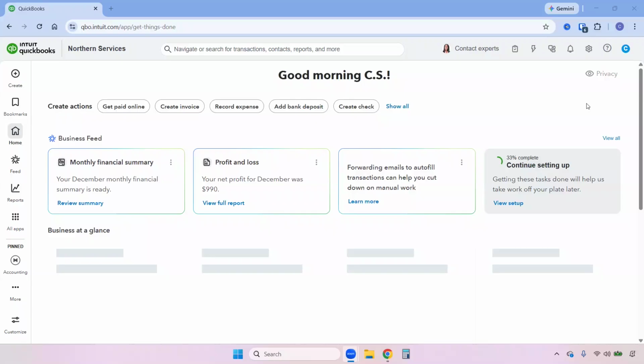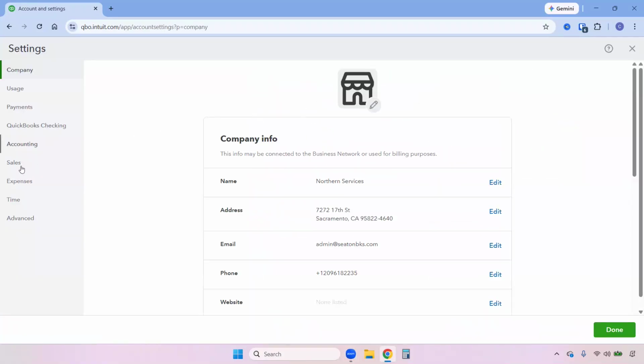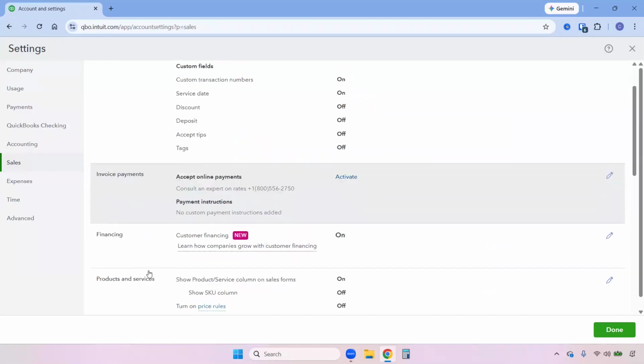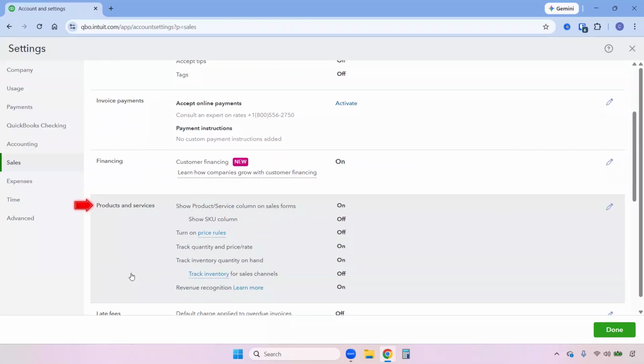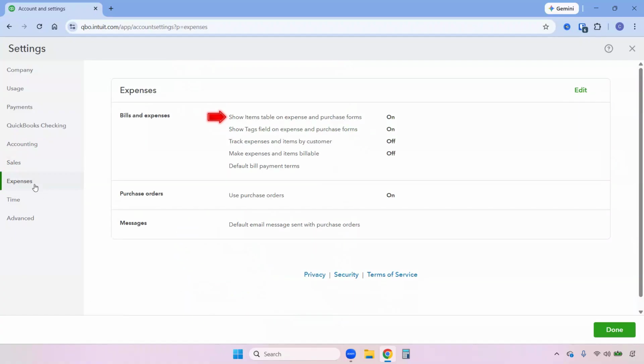Before we add any products, we need to turn on the features that make inventory tracking work. So we'll click on the gear icon and then Account and Settings, then Sales, then we'll scroll down to Products and Services. You need to turn on these three features: Show Product Service column on sales forms, Track Quantity and Price Rate, and Track Inventory Quantity on Hand. And then under Expenses, you need to turn on Show Items Table on expense and purchase forms, and use purchase orders. These are needed to reorder supplies from vendors in QuickBooks Online.